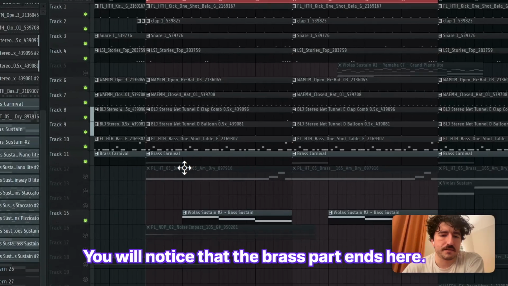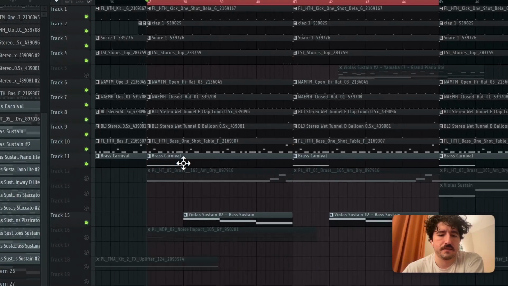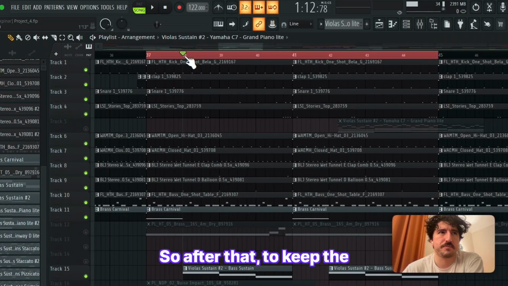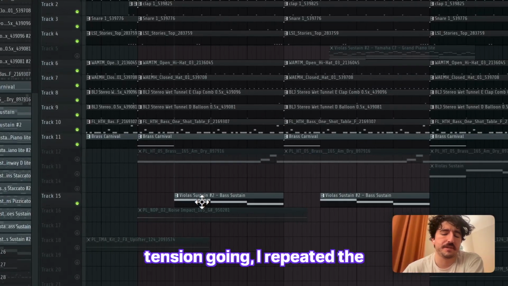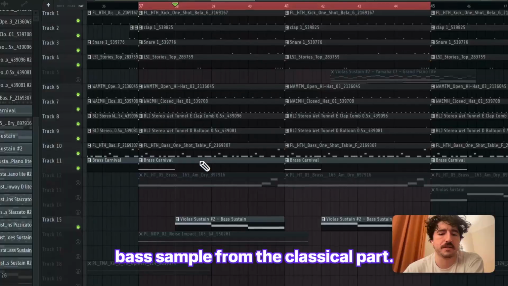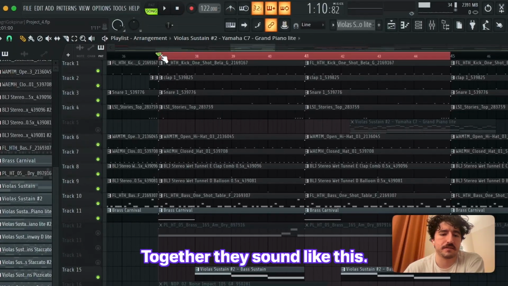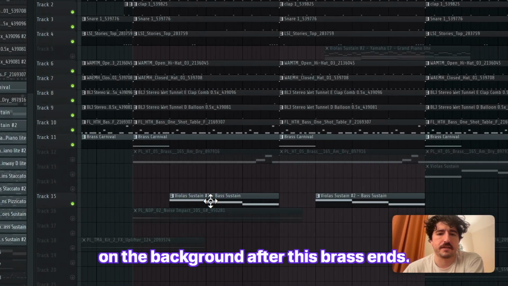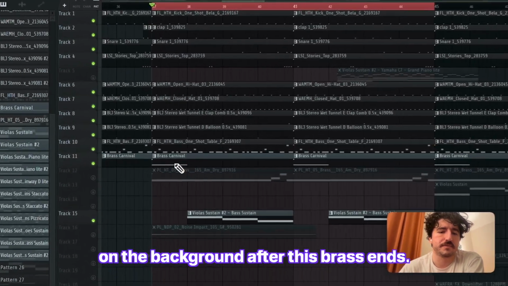You'll notice that the brass part ends here, so after that to keep the tension going, I repeated the same cello sample or bass sample from the classical part. Together they sound like this. You will hear the bass playing in the background after this verse ends.